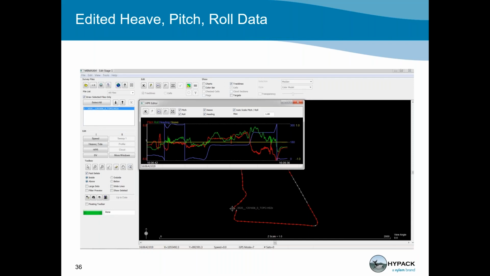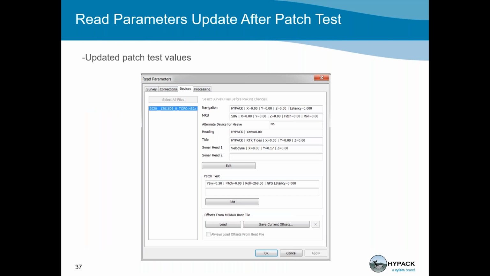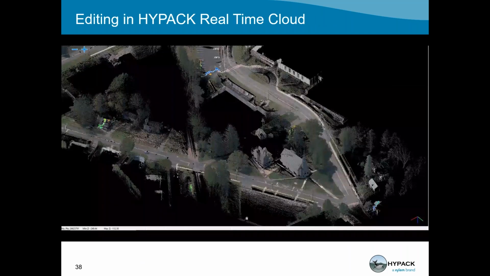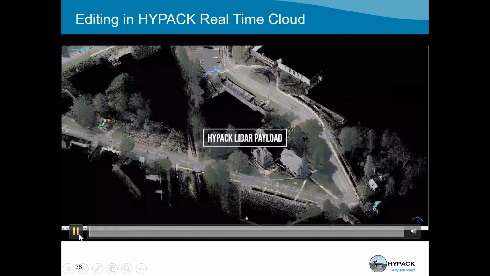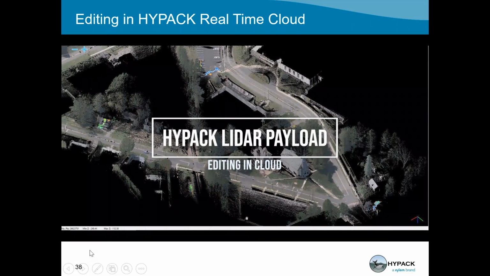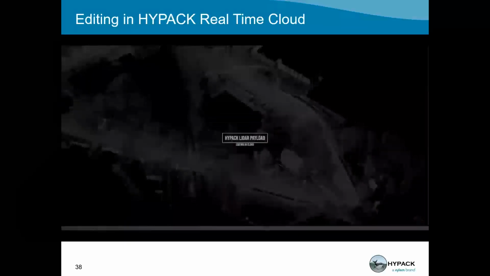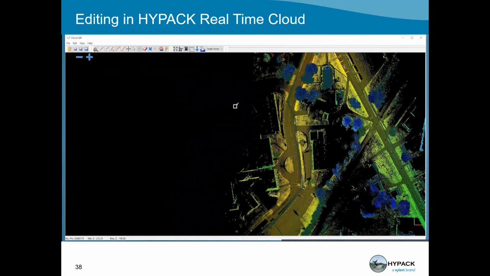So after we've edited out some of our data, you can see that the largest spike in the speed data is gone. We still have a little bit of a bump in our RTK tide value, which corresponded to just going around a turn. It's just a bump of about 4 centimeters. And then the heave, pitch, roll values look quite similar. We performed a patch test, which we don't have time to go through today, but you can see those patch test values are updated and saved in the read parameters. And we're going to apply those to our data set.